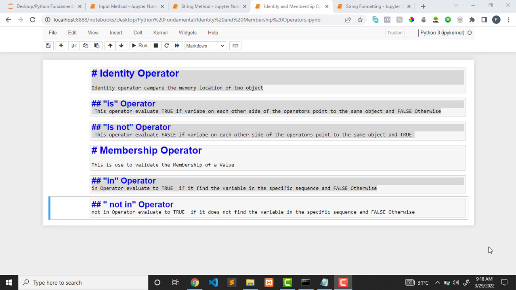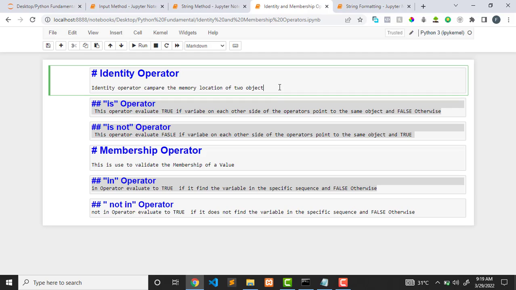We are going to continue from operators, and this is going to be the last two operators. We've talked about the arithmetic, assignments, comparison, logical, and bitwise. So we want to look at what is the identity operator. The identity operator compares the memory location of two objects. So what do I mean by this?